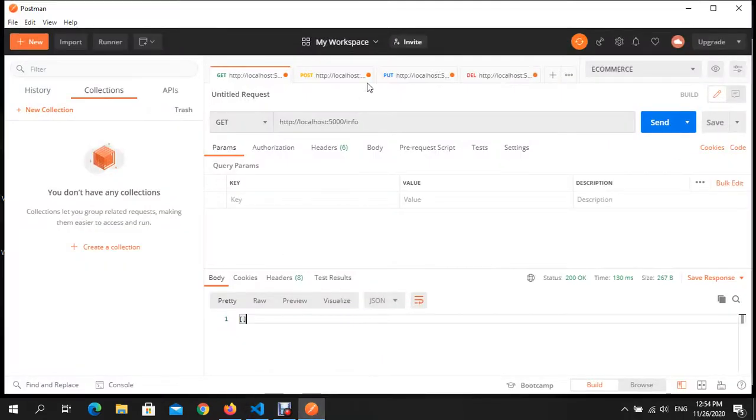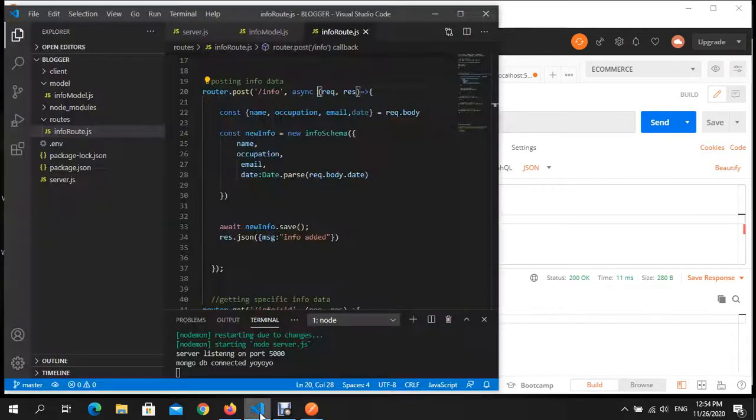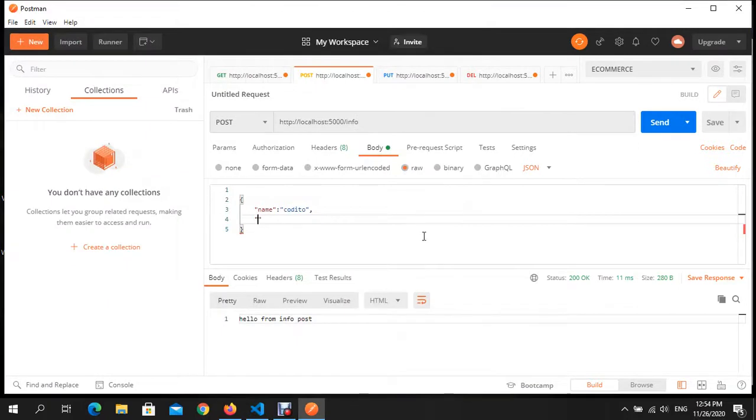Now let's go and see what happened. We are gonna use Postman, and of course we need the post. Here we have to create our data, guys. We have a post. Okay, we go to the raw JSON. We have to create the data that we want to send. Okay, we have the name. Let's say Codito. What else we have? We have the occupation.